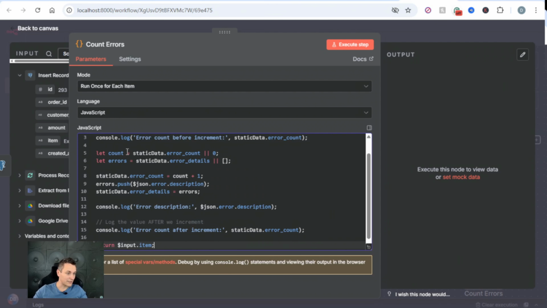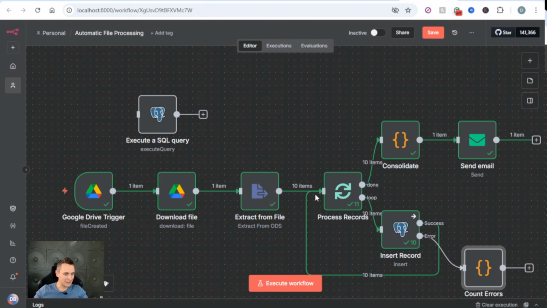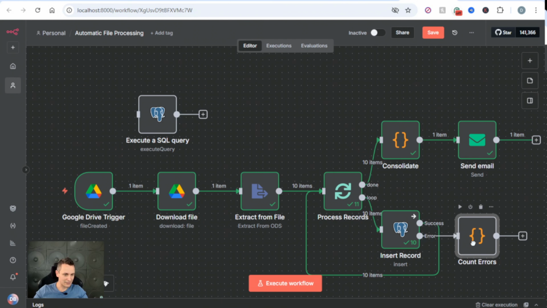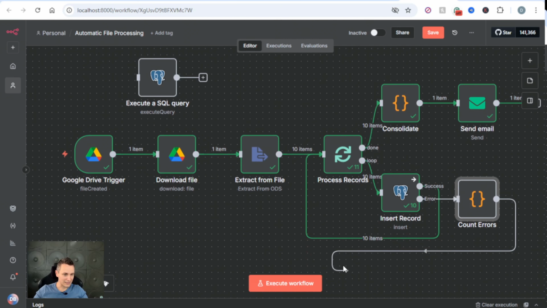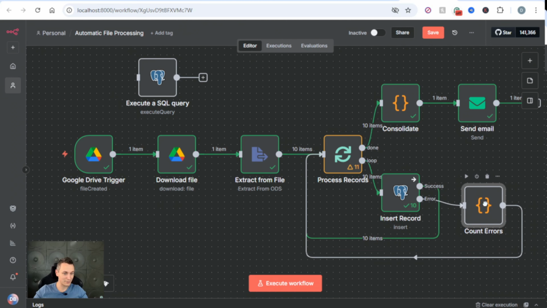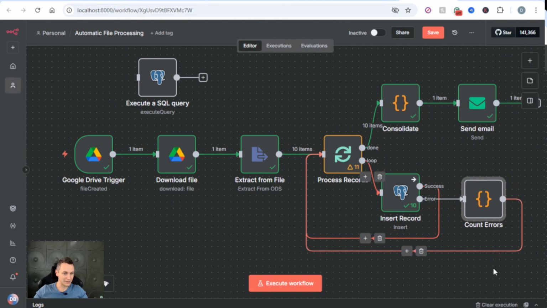And here I'm going to define two different variables, one that counts errors, another one that grabs all the error messages. So both of these will be assigned to the static data, error count and error details, and they will be available globally within this N8N workflow. So that means I'll be able to access those within a different step. So if we go back to Canvas, this will count the errors. And then we also need to add the line to the process record. So once the error is processed, we can carry on processing elements.